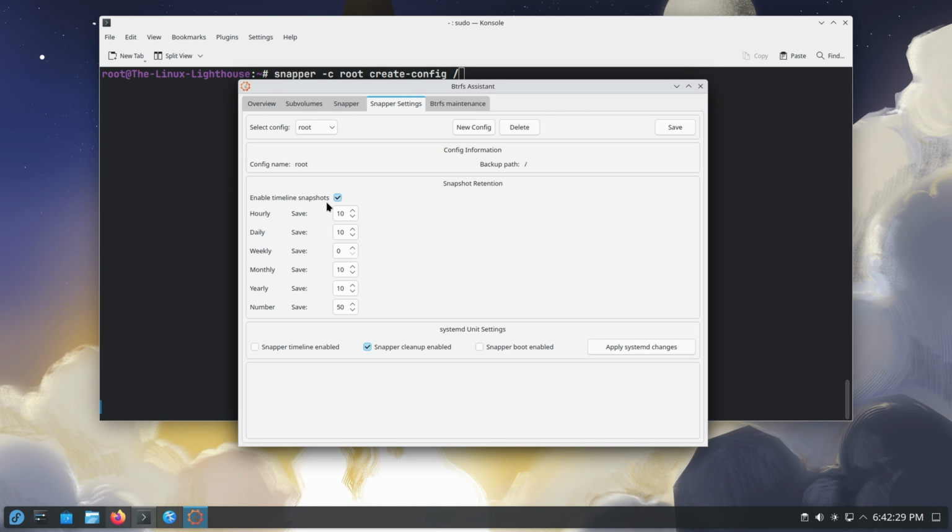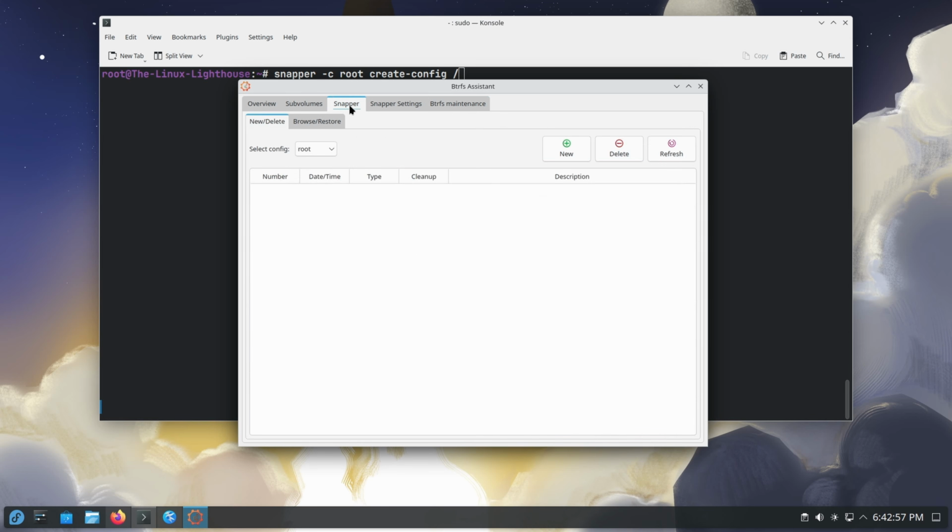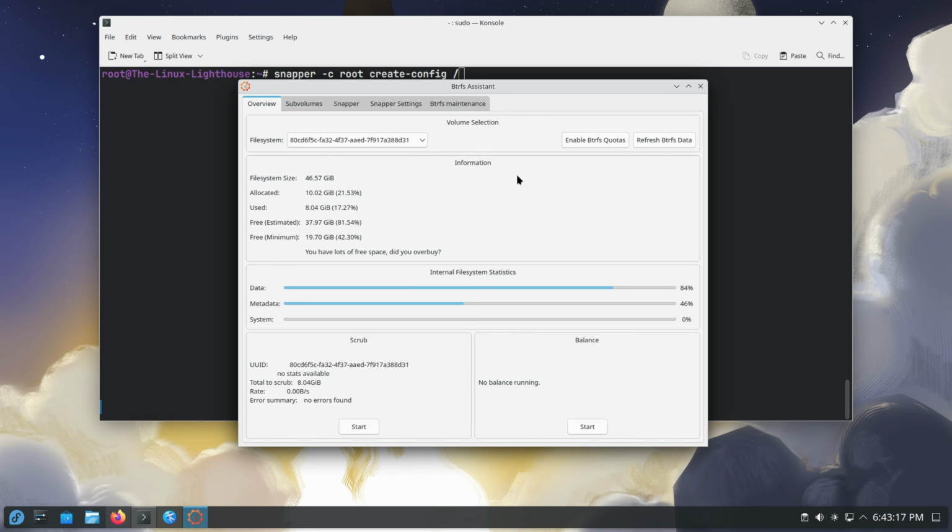Here, enable timeline snapshots. This one is related to the service, so we don't need to have it enabled. So make sure to click on save again here after you change anything and apply systemd changes. Now all in place, and here you can do Btrfs maintenance. Let's look at the Snapper tab. Now we can see select config root. If you have more Snapper configurations on your system, you will see them here. And we can create a snapshot of our system, subvolumes, and here as an overview.